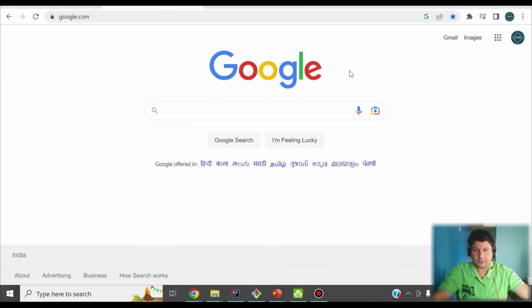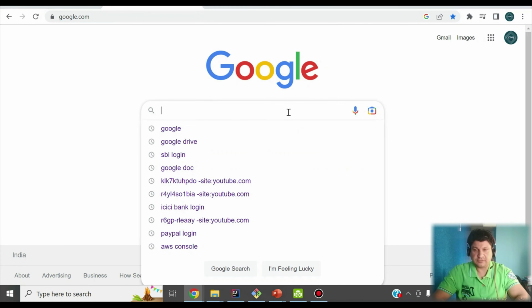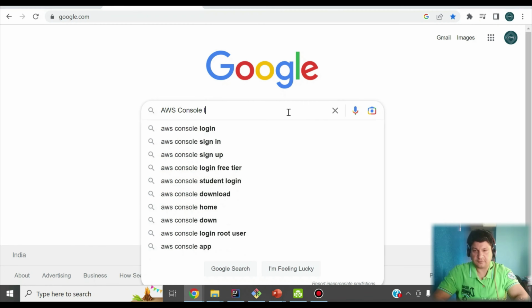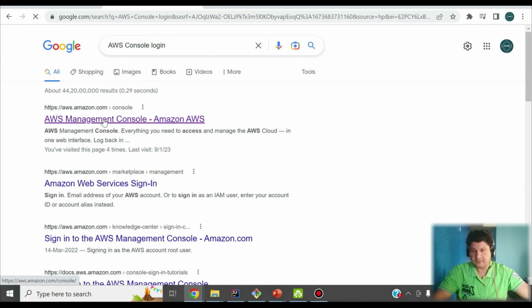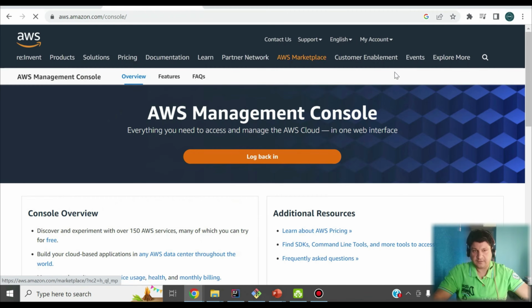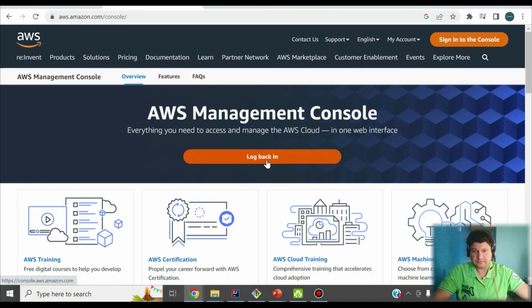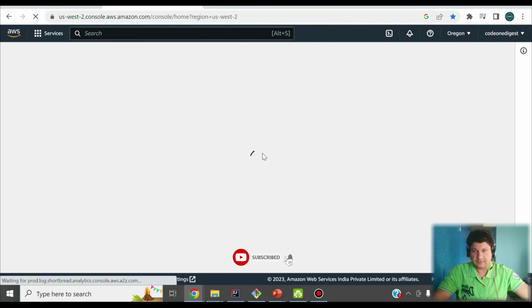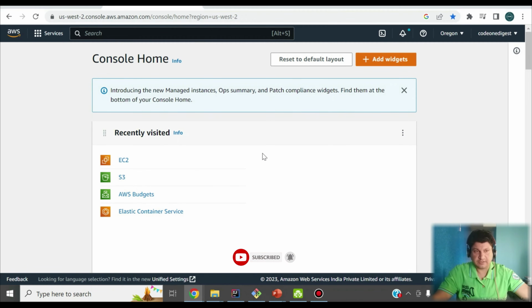Okay friends, so now let us open the AWS console and try to set up our EC2 instance. In Google, search for AWS console login. Yeah, it will take you to the AWS Management Console. You have to log in. If you don't have an account, you can create a free account. It is free to create. I have already created an account, that is why I am logged in with that account.